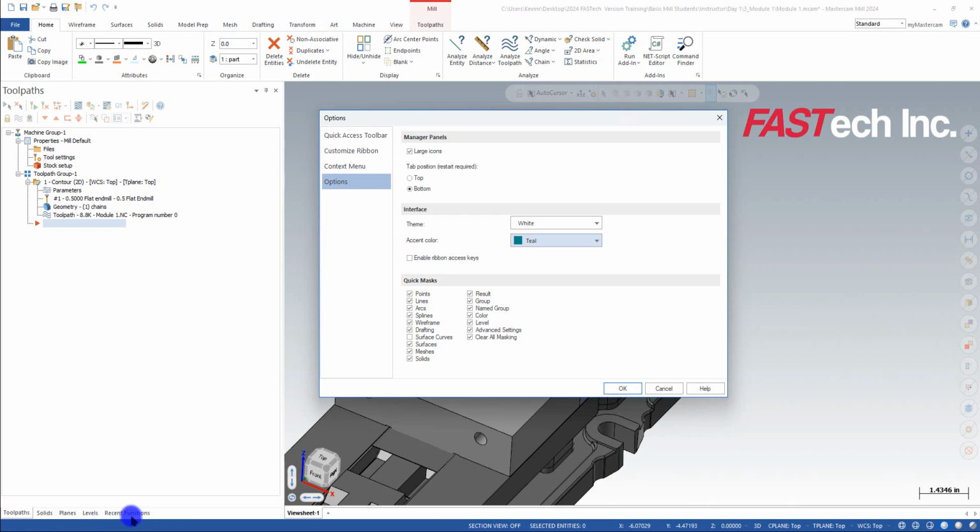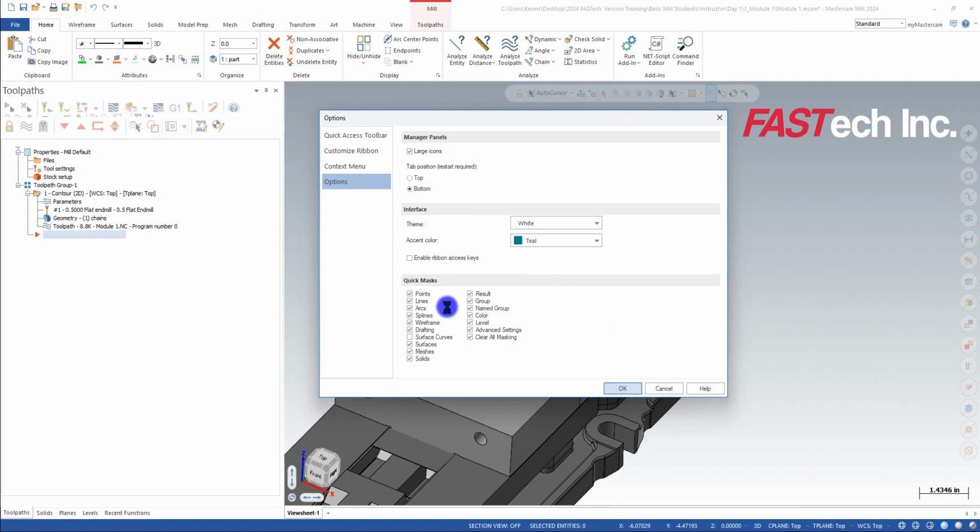Now, when training, sometimes I'll actually put all my managers to the top, and it's only because people in the back row can see them easily. But by default, I will leave it at the bottom. But you can change this to the top as well. Just make sure that when you make all the changes, you exit out of Mastercam and open it back up, and then you'll see the changes apply to the top. Again, I'll leave mine at the bottom and select OK.